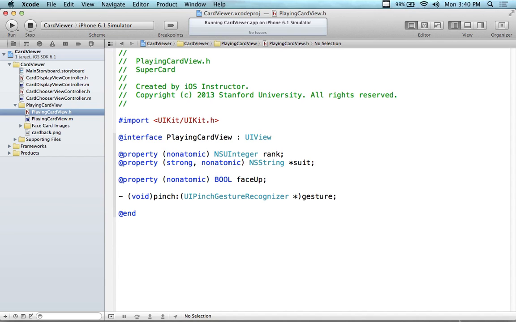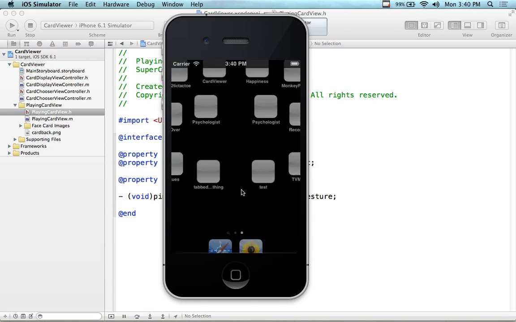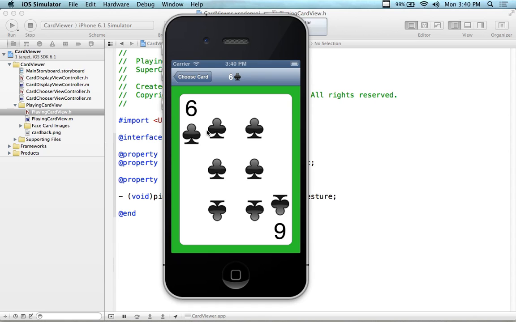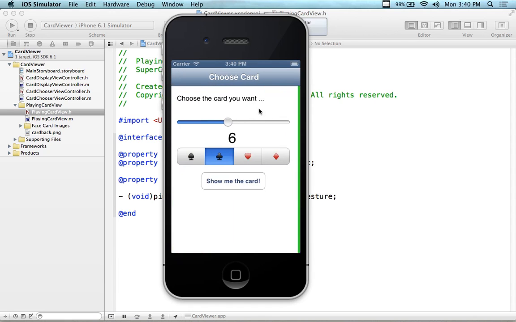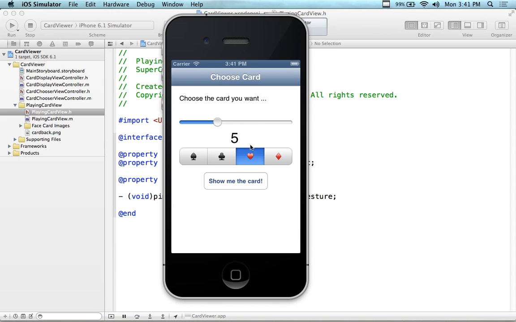So let me take a look at the finished app. It's actually kind of cool. Let's see it run. I can choose the card I want, and I can use a picker on that. So now I've got the 6 of, what is that? Clubs, thank you, for the card players out there. I know this one, hearts. Let's go with 5 of hearts. There we go. So these are just stored images of cards, and then we're changing the title with the name of the card.